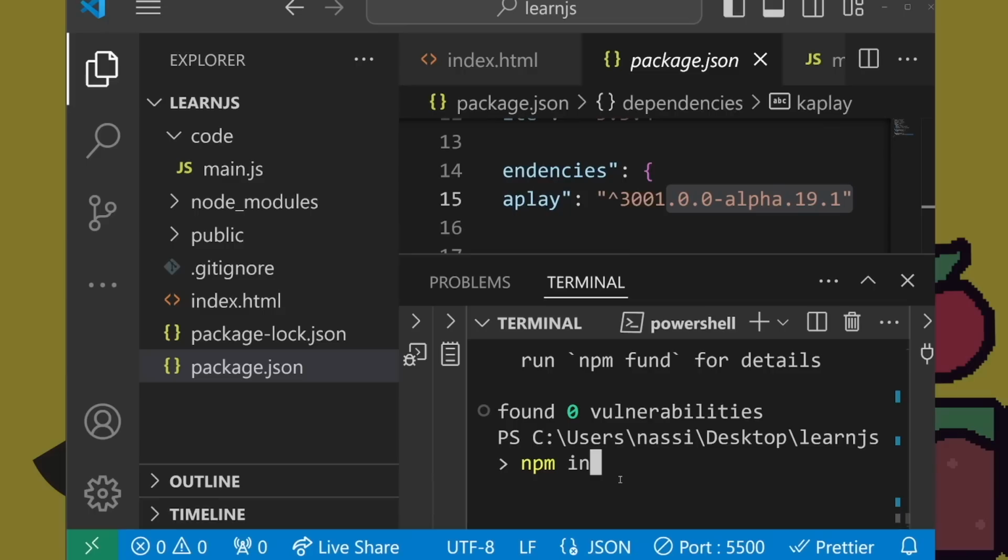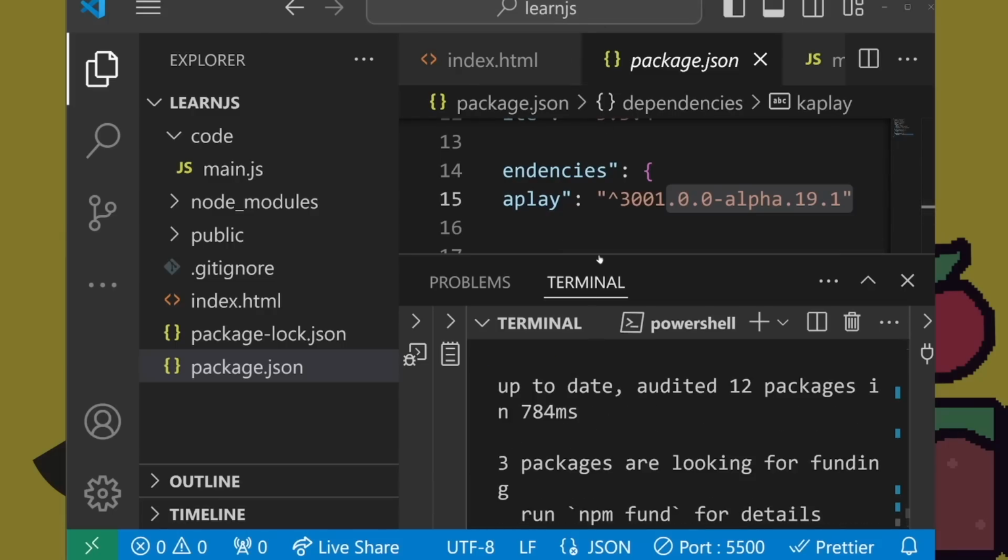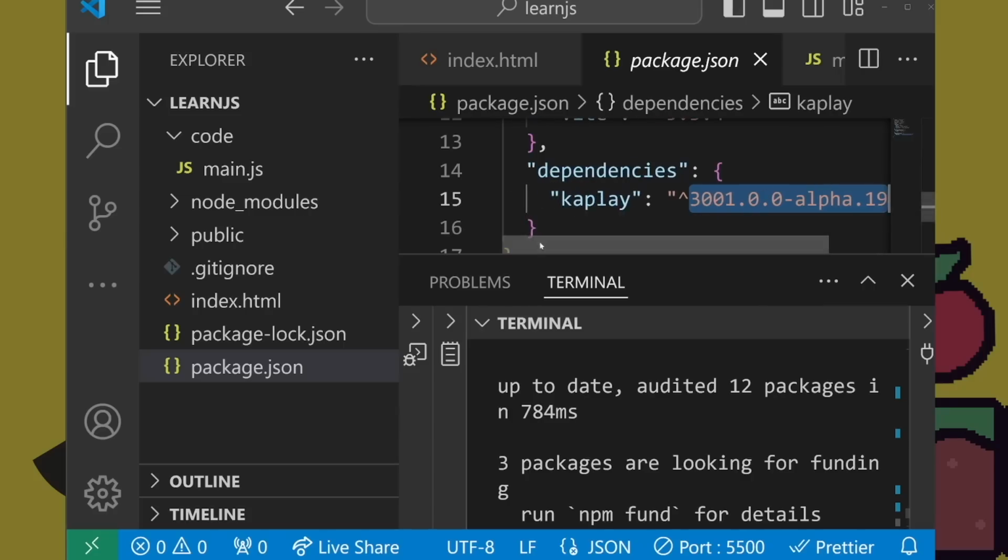Now, let's say you are watching this far into the future. You would do npm install kaplay, and then @ a specific version, 3001.0.0-alpha.19.1. If you do that, you're going to have the exact same version. Nothing's going to change now because it's already that version, but in case you're watching this far enough into the future, you can use that to have the exact same thing as me.